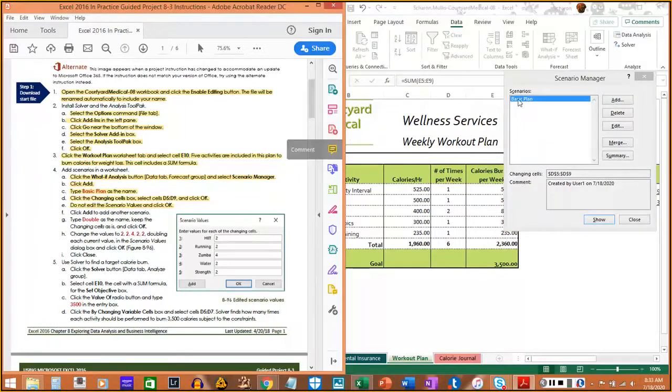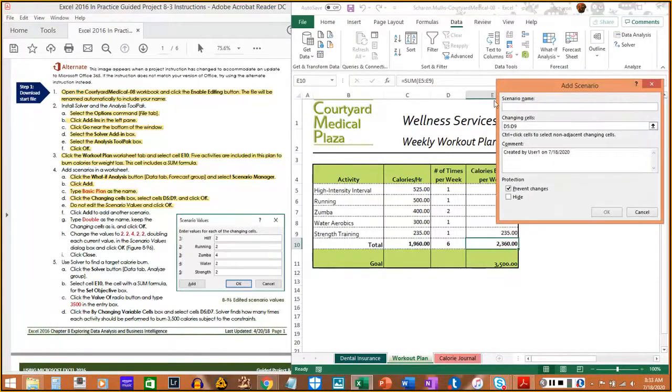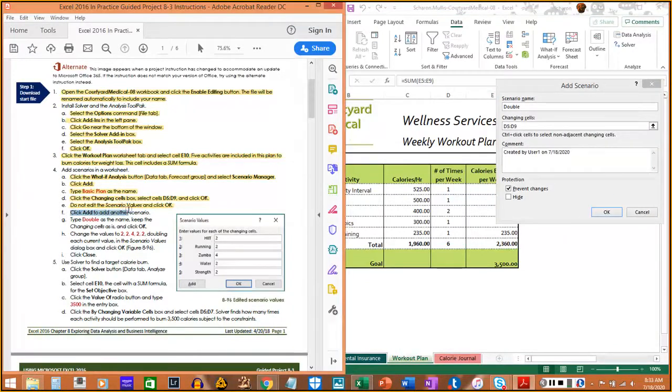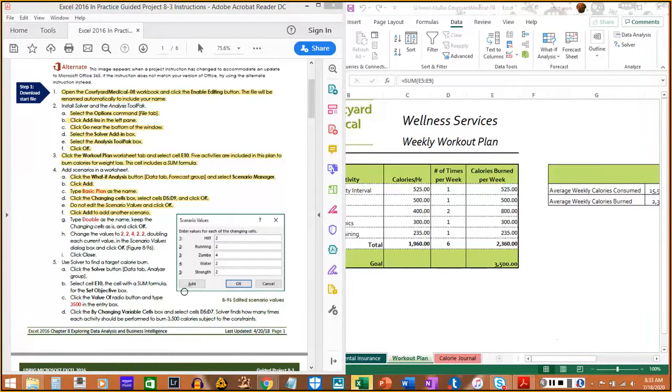Click Add again to add another scenario. This scenario will be called Double. Type Double, keep the changing cells as is and click OK. For H, it says change the values to 2, 2, 4, 2, 2, doubling each current value in the Scenario Values dialog box, and click OK.